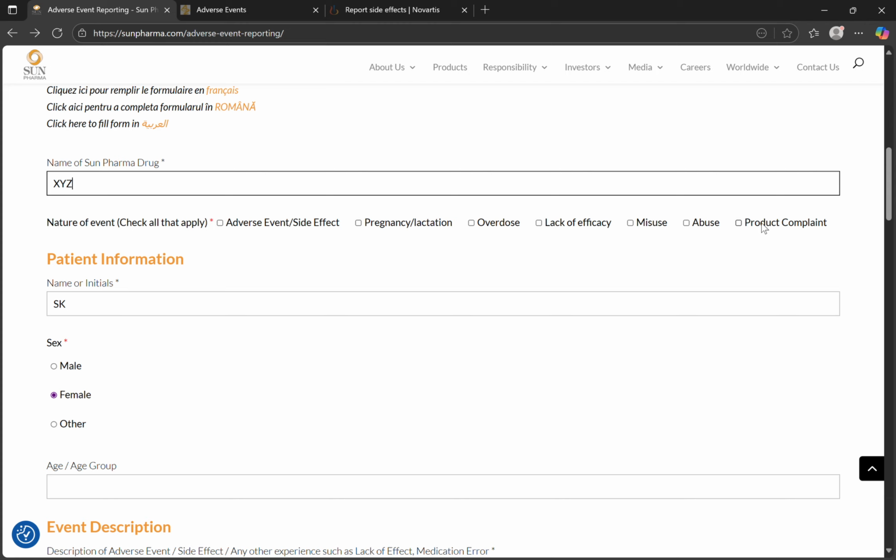Apart from that, there are some special cases like overdose, lack of efficacy, misuse, and abuse. And the last section is the product complaint, which refers to any kind of complaint related to a drug or a health product, related to its identity, quality, safety, or effectiveness. It is often related to issues like packaging, labeling, or any kind of contamination. So you need to mark this section in those cases.